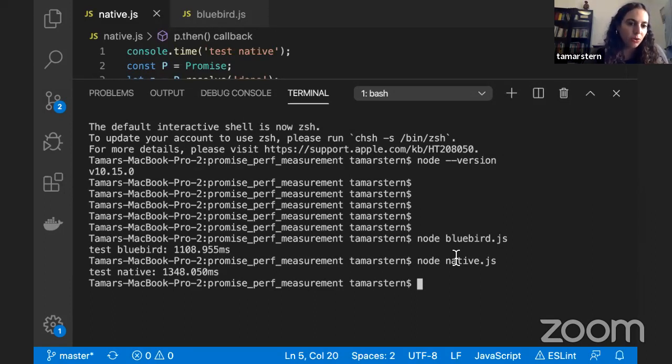But in Node 10, we have a time difference of 200 milliseconds, which means that native promises are much, much faster. I mean, I know that the Node core team are doing a lot of work in that area to make native promises much faster.